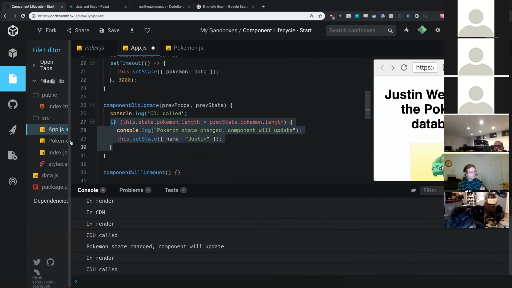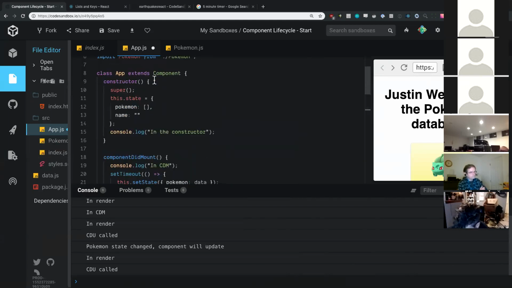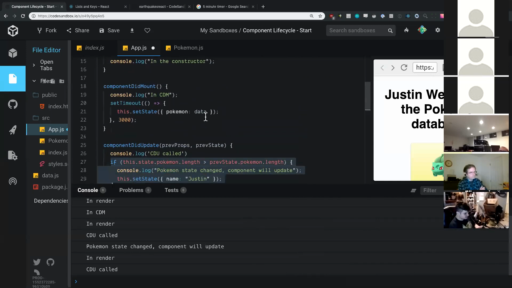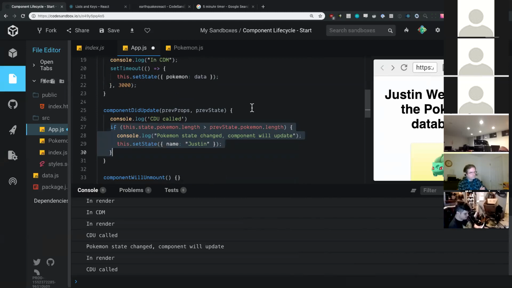So what if I went and got more data, and it cut our Pokemon in half. So then we only have 76 Pokemon in here, which is not exactly half, I understand. Would this get triggered if our new state only had 76 Pokemon in it? No, because our old had 151. So it wouldn't even get triggered. It only gets triggered when that increases.